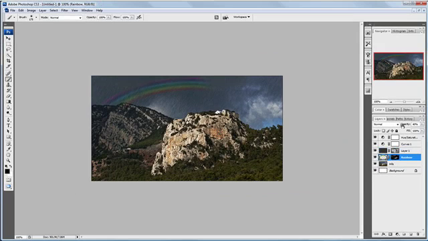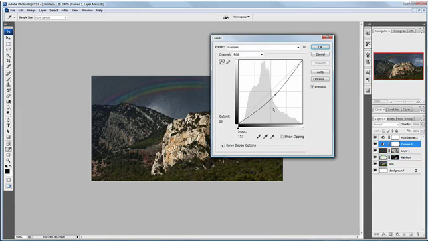Now, somebody once told me the greatest trick of Photoshop is to know when to stop, and that's one of the things I'm yet to learn. So I apologize that I do just keep fiddling. Okay, I'm going to leave it there.